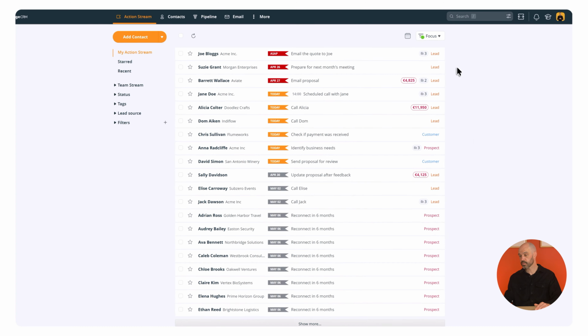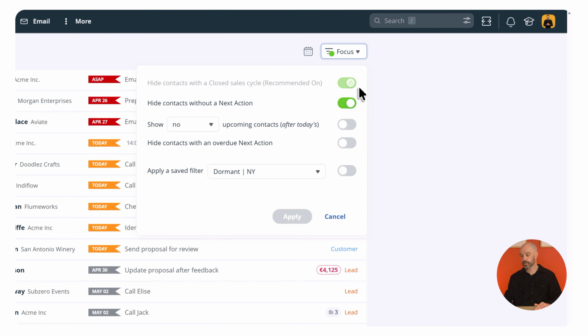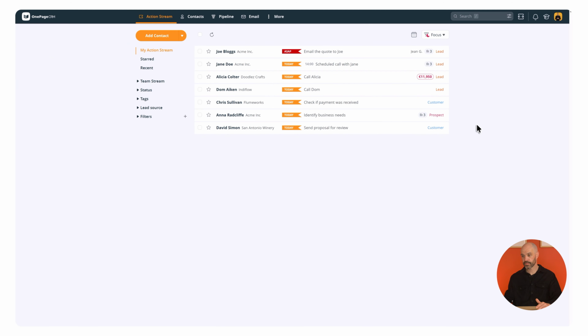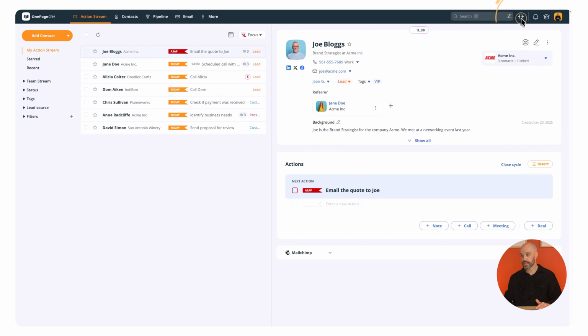If you switch on the focus mode up here, you'll see only what's due for today. And if any overdues can wait, you can hide them too. So your whole day is mapped out on this page. And with the split pane view, you can see contacts and the action stream side by side.